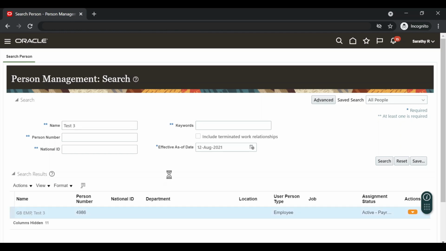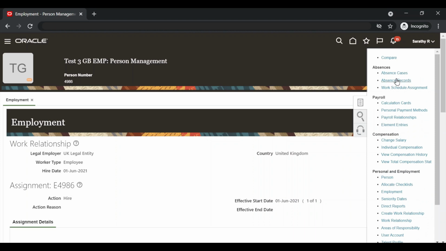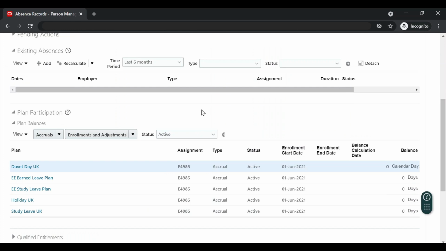Click on the employee name. As per the third test case, we need to terminate this employee as of 16th of August 2021. But before we terminate this employee, we can just go and check the accrual as of now. Click on the task. Click on the absence records. Scroll down to the plans. Click on EE study leave plan.